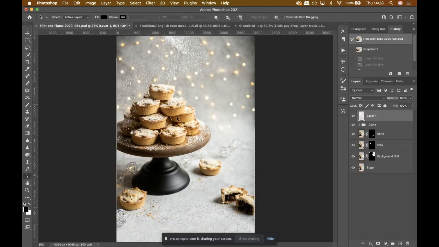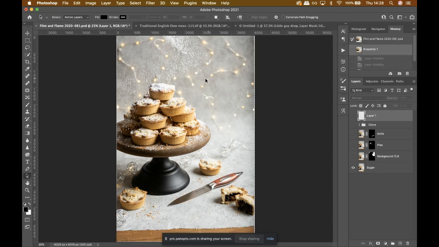Here's another quick case study for you to see what process goes behind creating a compositing. This is my final image, and this is the image that I started with. This is my background image. I shot this at f5.6 because I wanted all my mince pies to be nice and sharp, and also I wanted to make sure that I got a nice action for the sugar here.